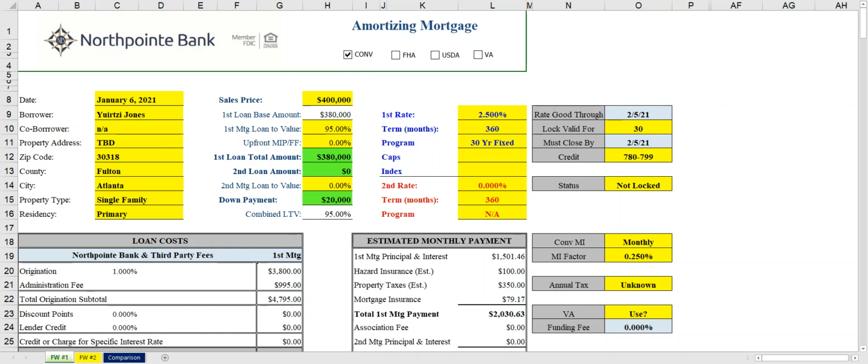Upon opening the spreadsheet, you're going to notice we have two options here, an FW1 and 2, and a comparison tab at the bottom left. Let's walk through the first tab and then we can talk about our other options.